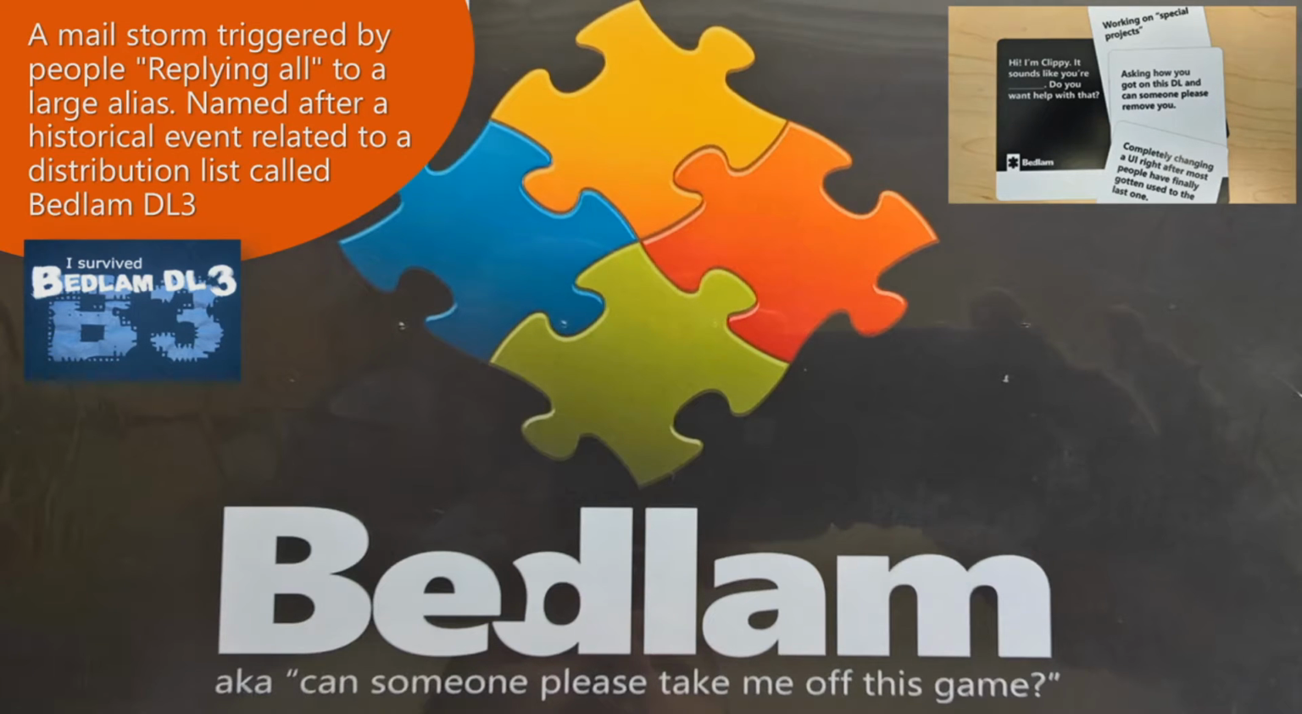We've had so much Bedlam go on that we actually made a game called Bedlam that you can only get at the Microsoft company store and only if you're a Microsoft employee. So I happen to have one here. It's all shrink wrapped, never been opened. I'm not giving it away. I just wanted you to know I had it.